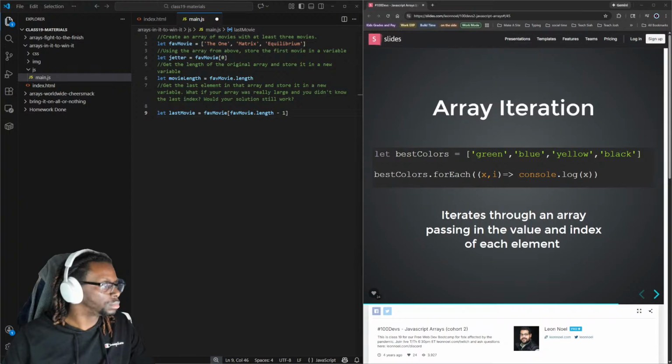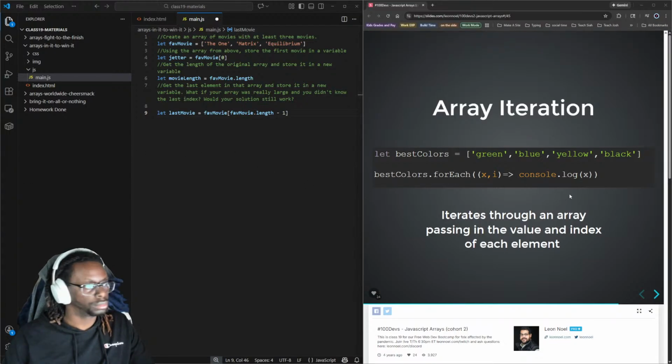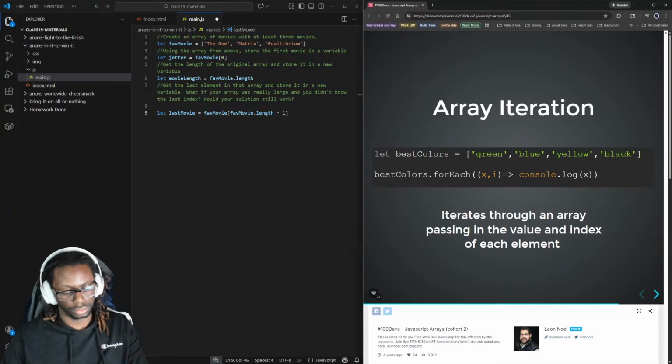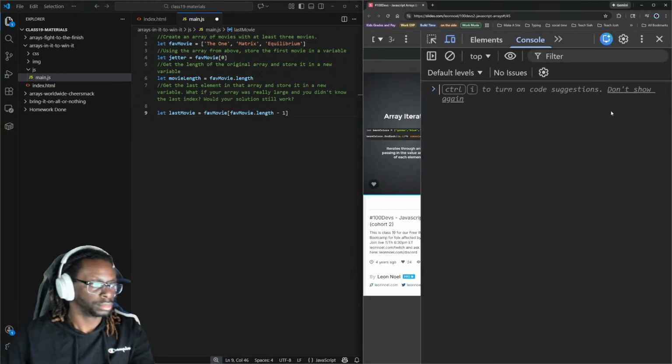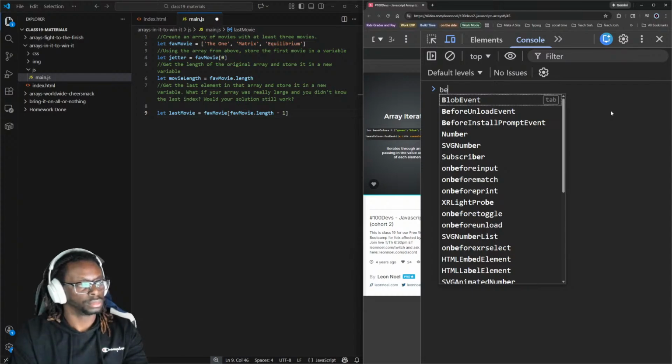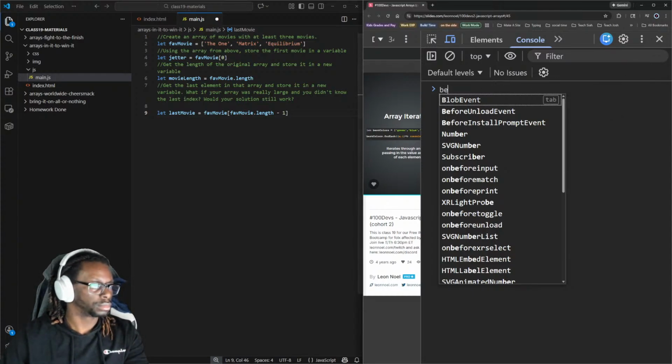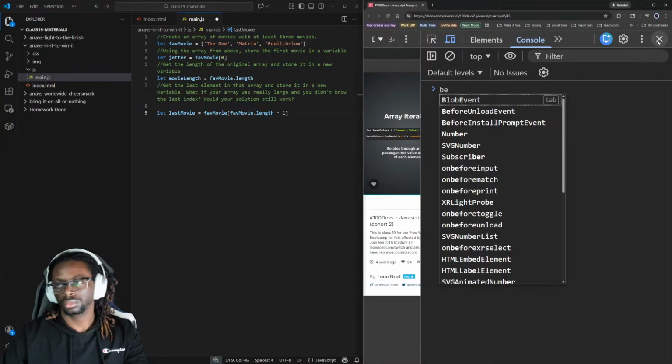What if I wanted the indexes also to show up? Let's clear it and run it again. I'm going to make one change. I want the index to also show up. Okay, well, let's throw I in here. Not if, just I. Now we're getting green 0, blue 1, yellow 2, black 3. The goblin is passing in green and 0, and now we're console logging green and 0. Then the goblin runs around and grabs blue 1, then yellow 2, then black 3, and we see all those being printed to the console.